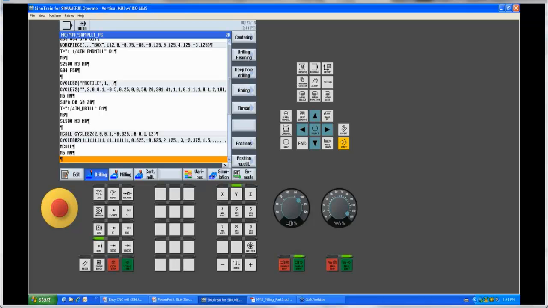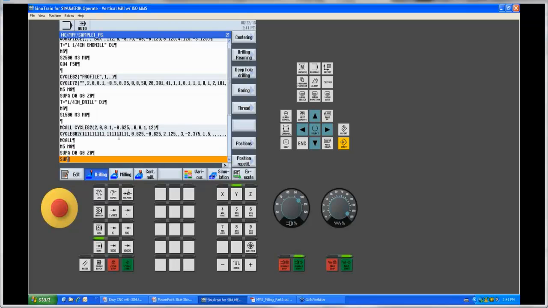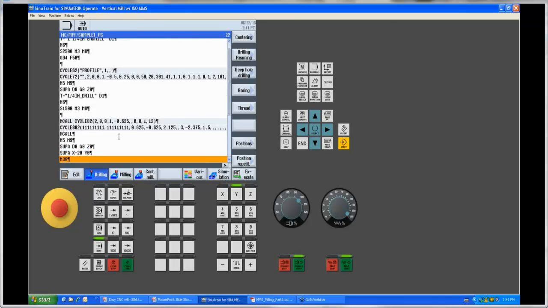Maybe I'll do my SUPA. So there's your SUPA, cancel tool. Put it into a rapid. Maybe send my spindle all the way up. From here, table. So let's assume that we have a machine that has 40 inches of machine travel from machine coordinate home is in the negative. So I could put minus 20 and a Y of 0 to bring the table center. And then from there, I end the program with my M30.